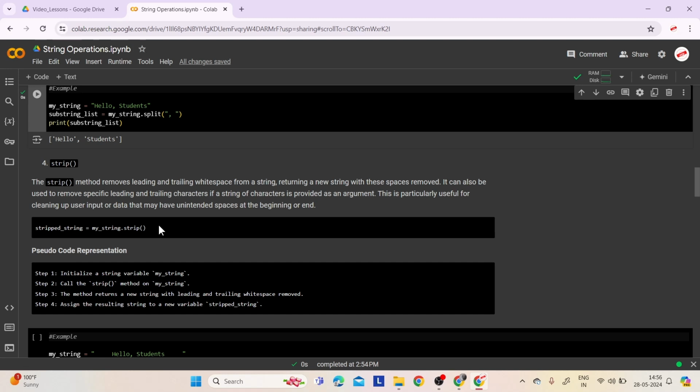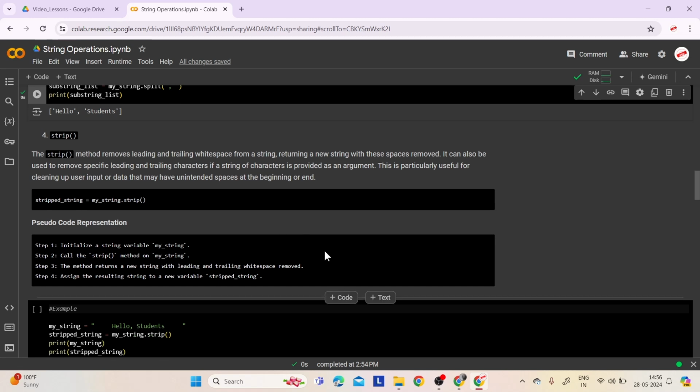This line of code utilizes the strip method to remove any leading and trailing whitespace from the string stored in the variable myString. The resulting string with whitespace removed is then stored in the variable stripped string. Let's look at the pseudocode representation of it. Step 1. Initialize a string variable myString means begin by initializing a string variable named myString. Step 2. Call the strip method on myString means use the strip method on myString.